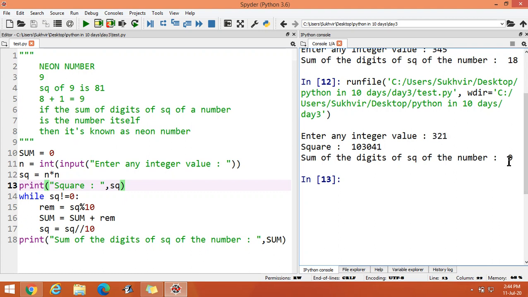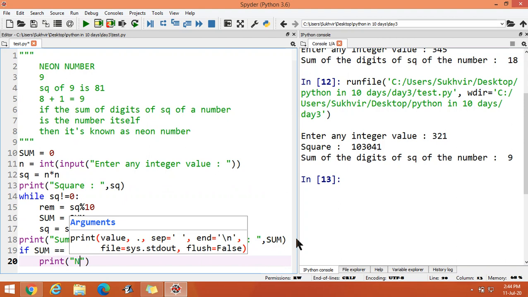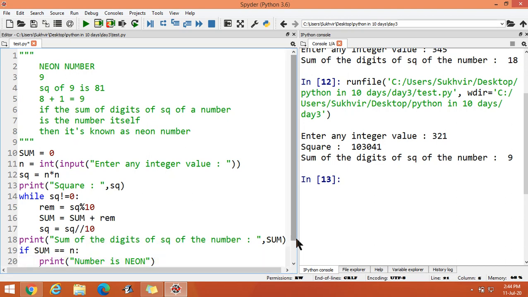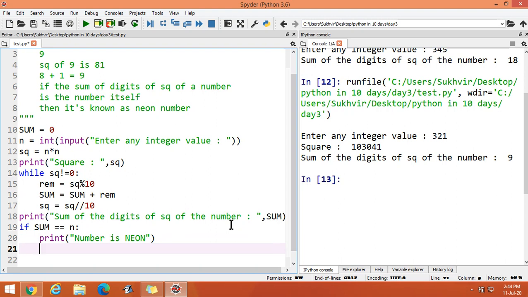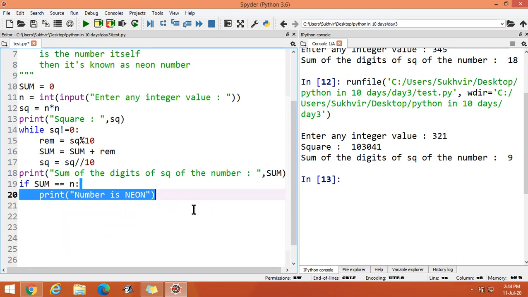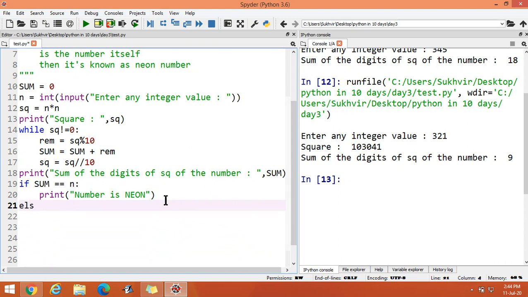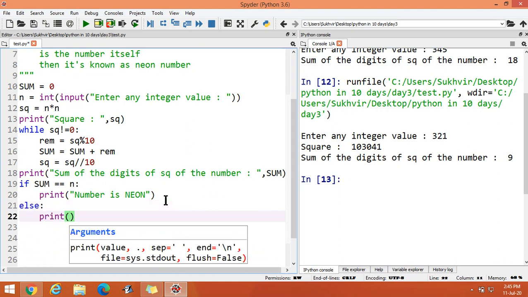Suppose we have to compare these values. Then what do I have to do? I have to compare: if sum is equal to n, that is the original value, then print number is neon, else print not a neon number.